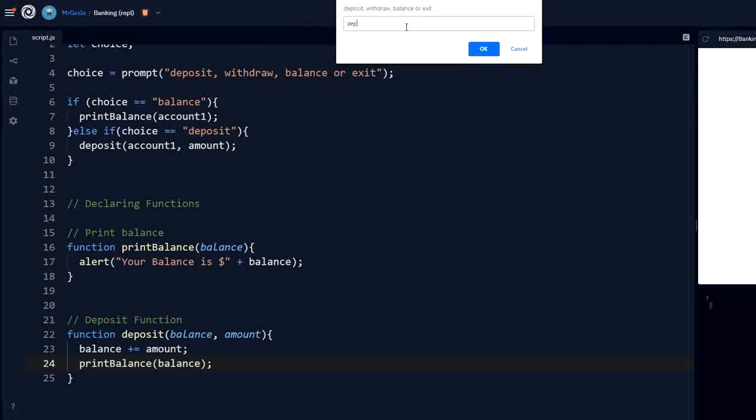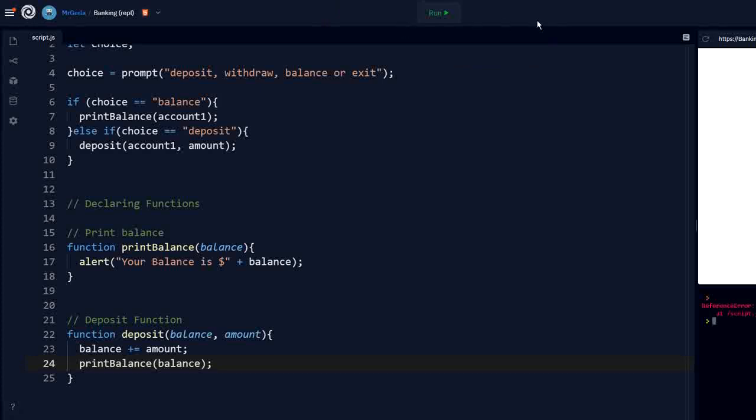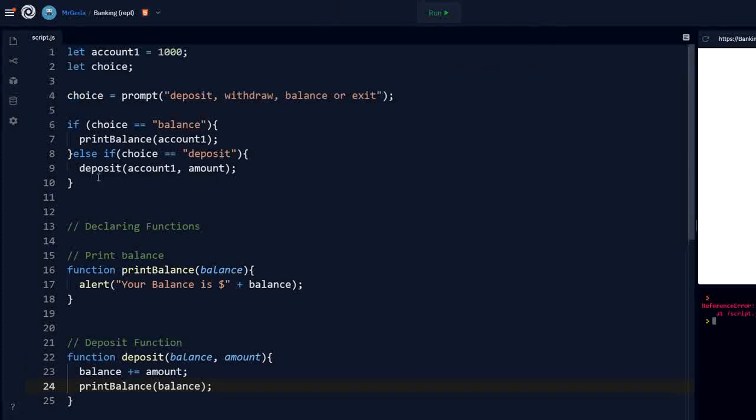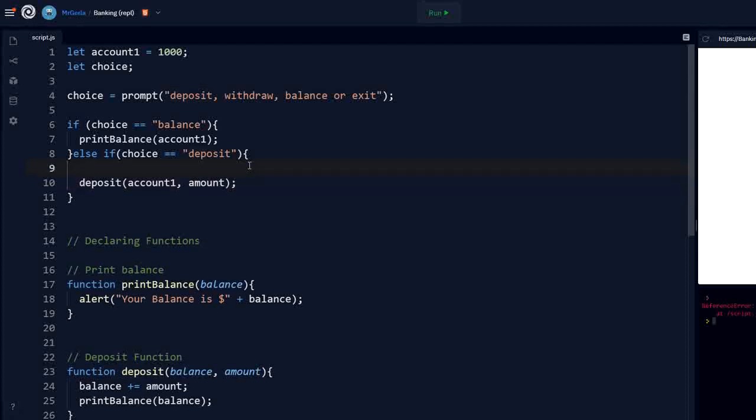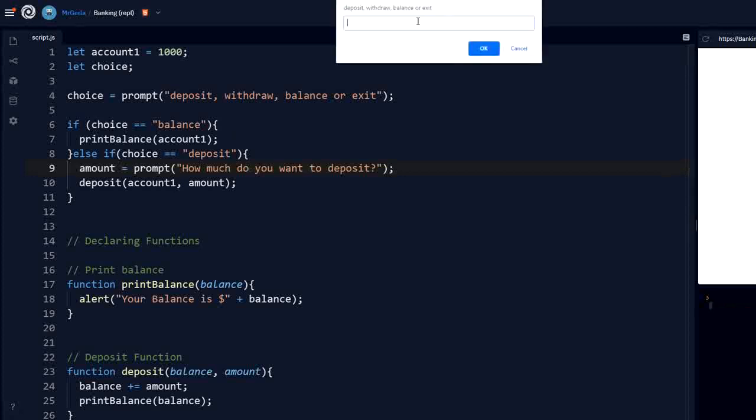So this time I want to deposit some money. Amount is not defined. Oh yes, I never actually prompted the person. So we do need to get an input here. I'm going to say amount is equal to, and then my prompt. How much do you want to deposit? Okay, so now it should work. So I want to deposit $100.